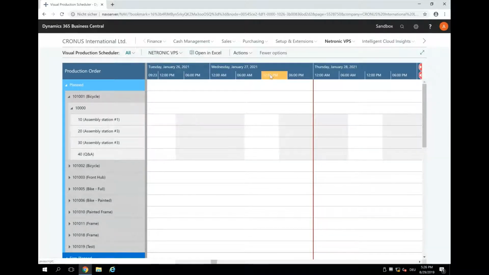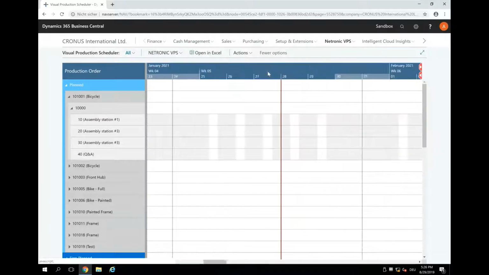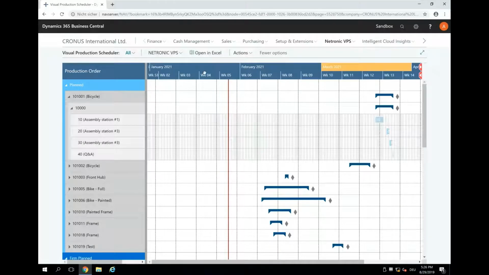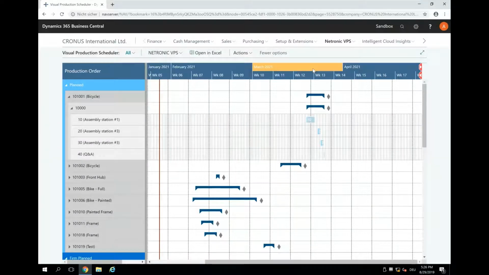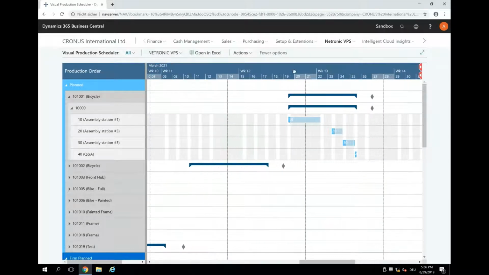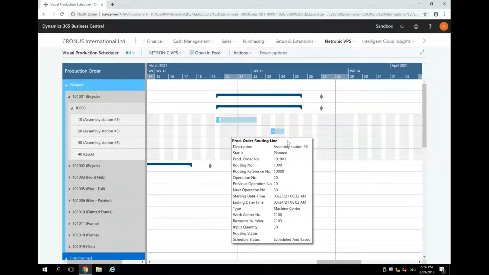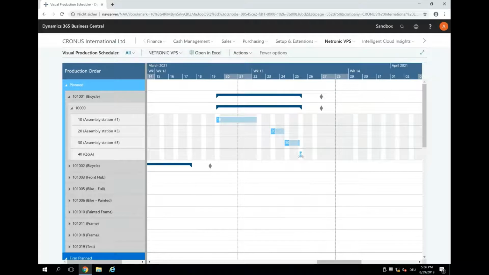So in the first case, I still have my released, my planned production orders that I looked at in the beginning. And remember, when schedule predecessors was not switched on, then I could move this one here, and then this one got moved automatically, this one got moved automatically, but this stayed where it was. So when schedule predecessors is switched on, when I move this, then these are moved and this one is moved.